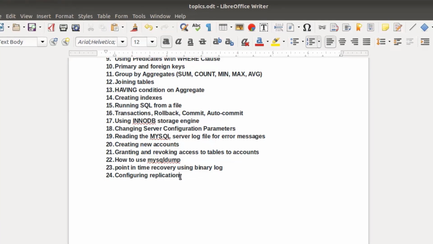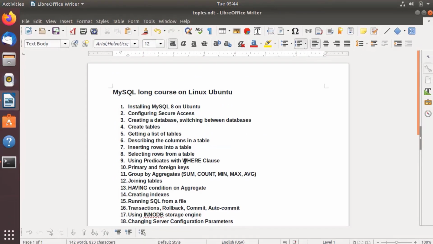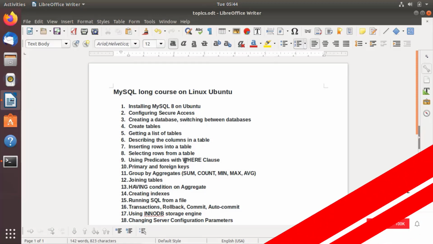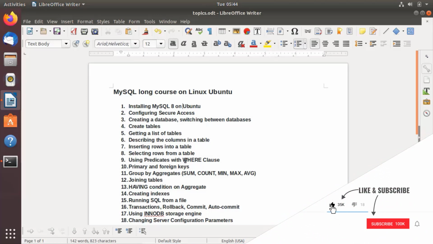So this was all about this MySQL course. I hope you developed an understanding of this course and you have got the benefit of this course, how you can install MySQL and how you can configure the secure access, how you can create the databases, create tables and insert the data into the tables.